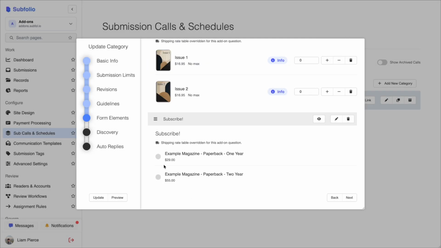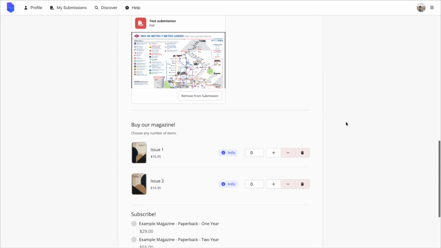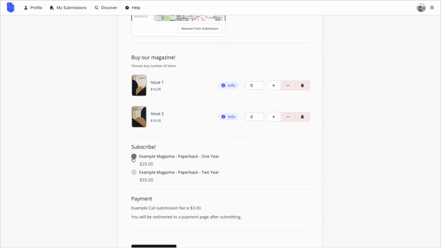On the form, you can see it looks like a regular select, except it has a price, and if a submitter chooses this, they'll have a subscription created for them. Back on the submission form, I filled another draft. You can see I'm not ordering any copies, but this time let's order a subscription. Let's choose a 1 year.